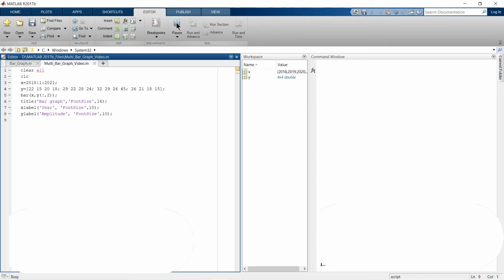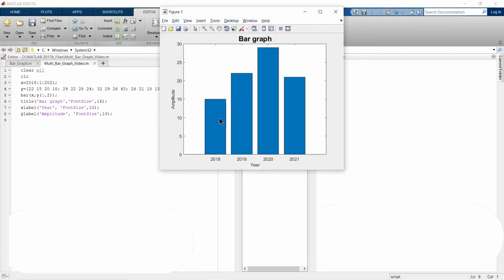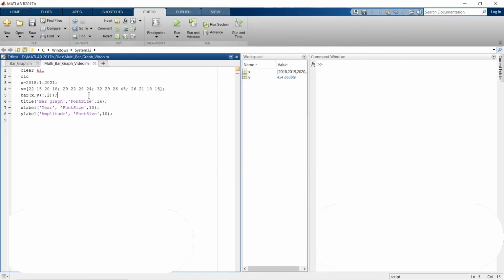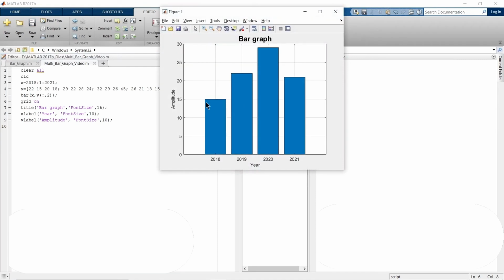Let's run it. See, it's only plotting second data. To have a better view, let me turn on the grid. Now the grid is on. So over here the second data is 15. It's between 20 and 25 around over here. Here second data is 22. So you can see the second data is plotted, right?